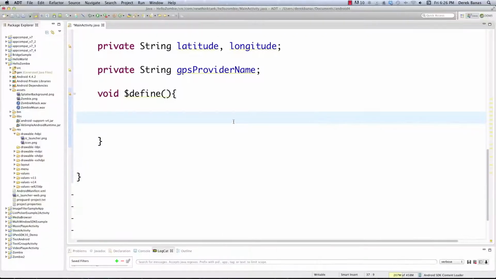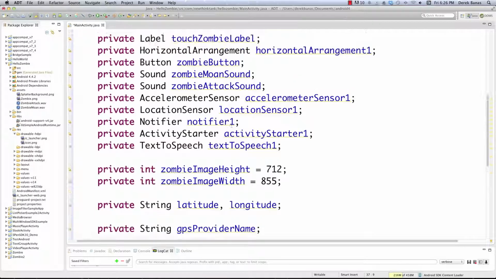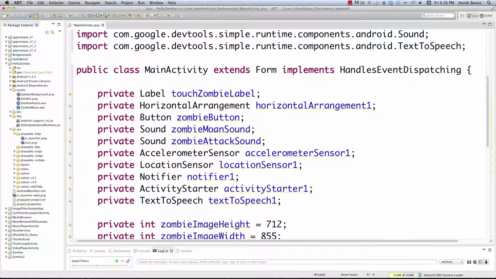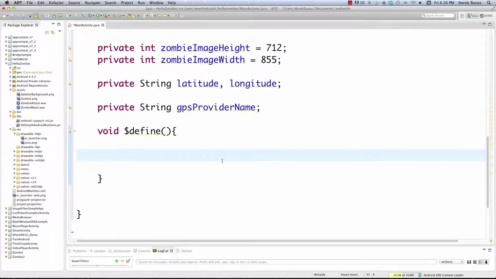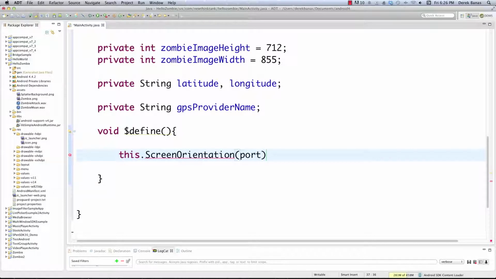So how do you come in here and do all that stuff with the screen? Well, remember I said this class basically is going to represent the screen? Well, what we're going to do is refer to the screen by using the word this. This meaning itself, basically. So this screen, what we want to do is set the screen orientation to portrait. So just like we're writing a sentence, that is what we're going to do.